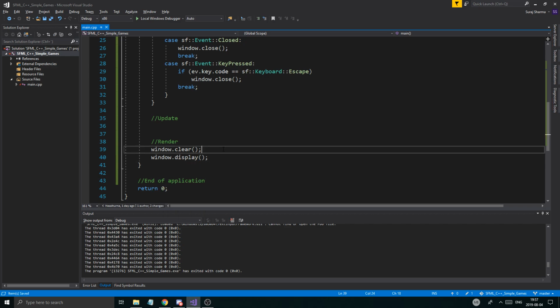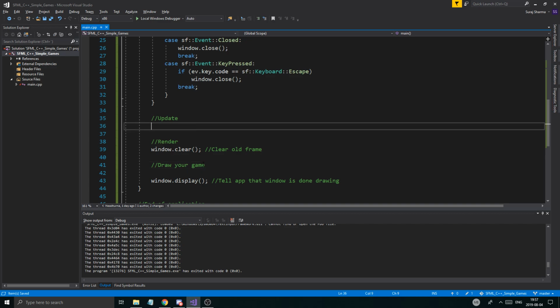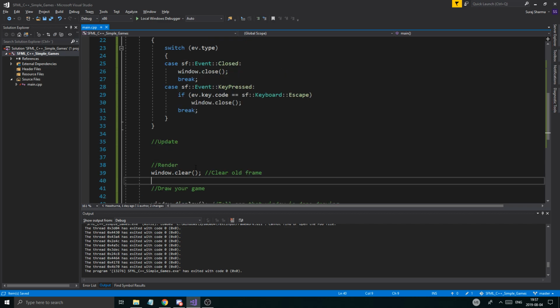Window.display. So just to explain this, clear old frame. Tell the app that the window is done drawing. So that's basically what these two do. And here you draw your game. Between these two things, you always draw your game. Okay, so you want to clear the old frame, make it blank, draw the new stuff, and then tell the game that the window is done drawing, and it will render that new frame onto the screen. So those things are very important. Just try to remember that.